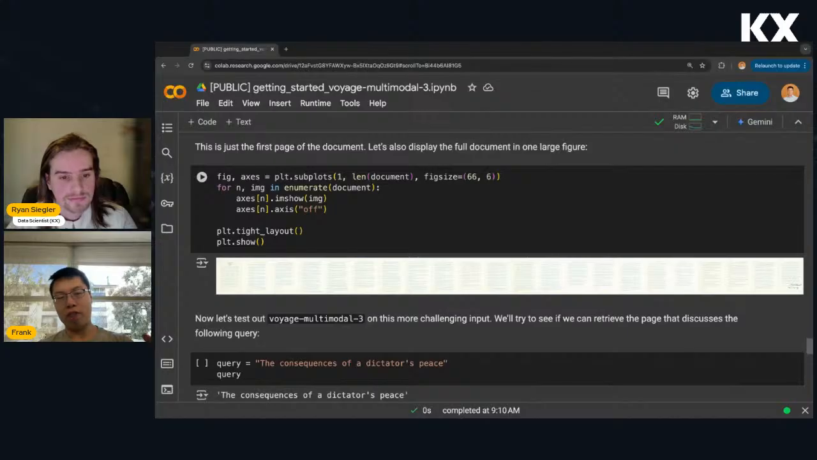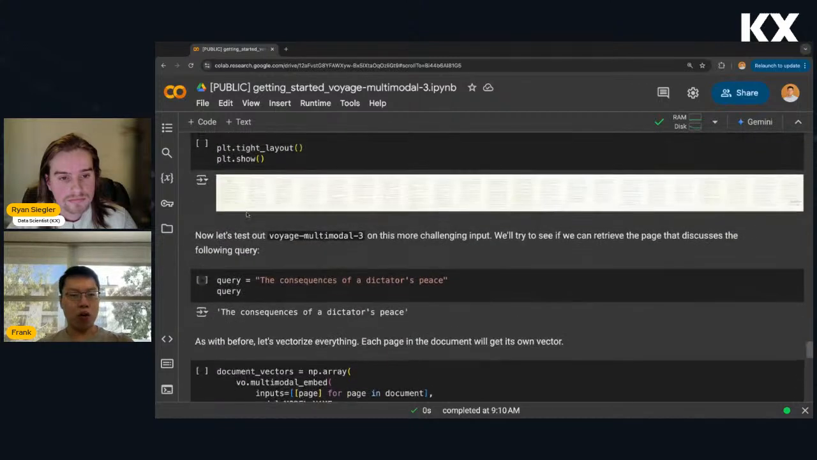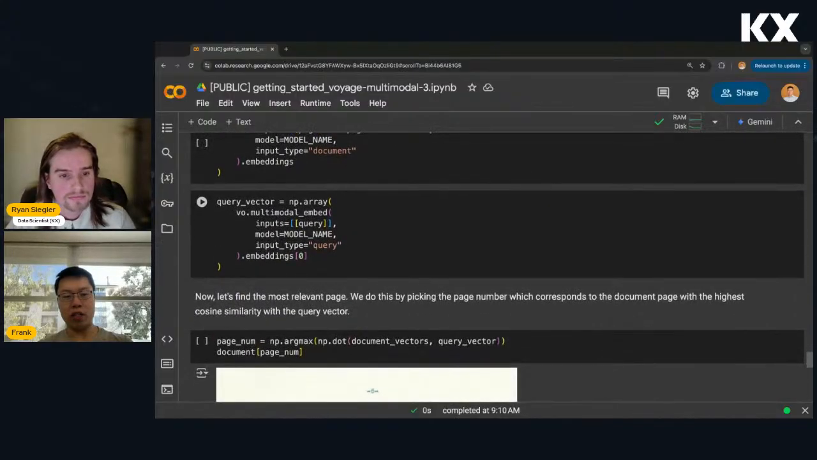And we want to try to find a particular page, a particular snippet, that talks about this particular query, which is "the consequences of a dictator's peace." And what we do here, we're vectorizing each individual page of the State of the Union address, and we're finding the most relevant page based off of that.